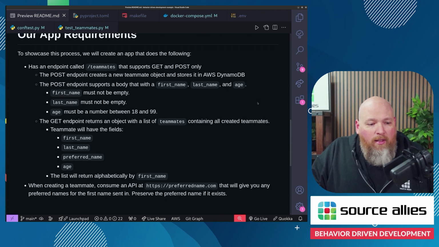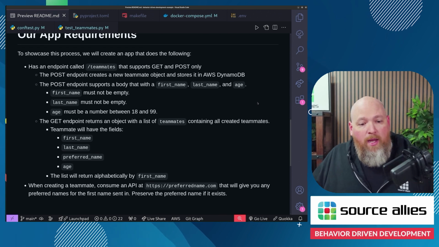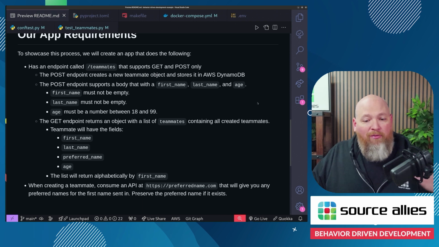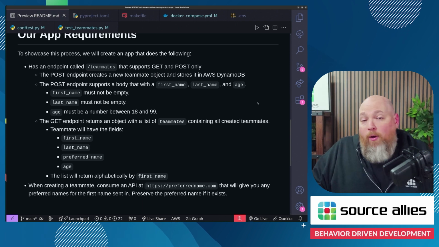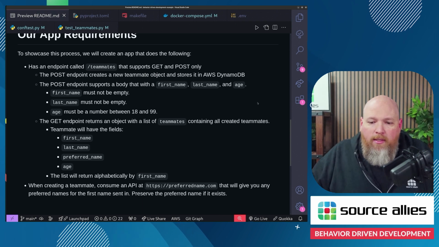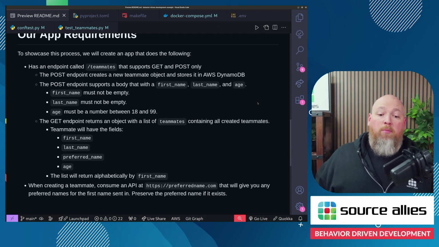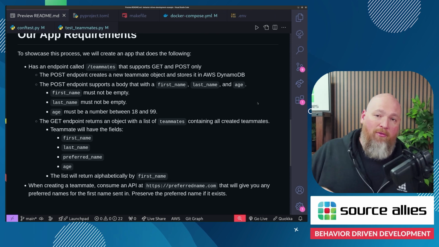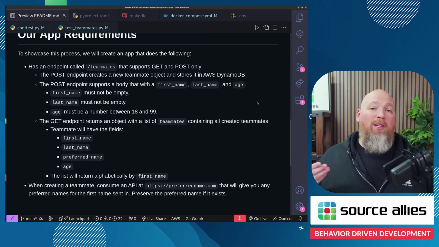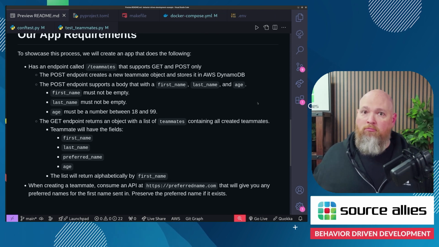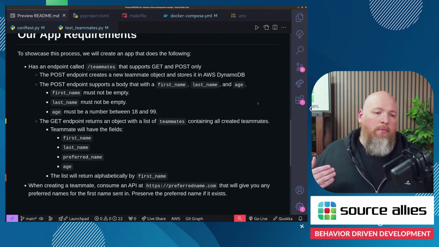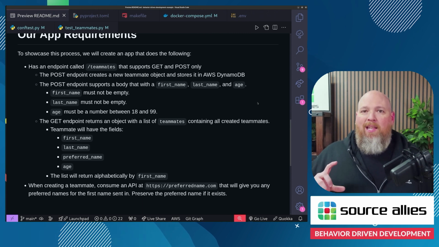And then at the end here, you can see when creating a teammate, we should consume an API at preferredname.com. I have no idea if that really exists, but we're going to say it does. And that'll give you any preferred names for the first name sent in. And then we're going to preserve that for preferred name in our preferred name field for that teammate if one did exist when it was created. Sound good? Cool.